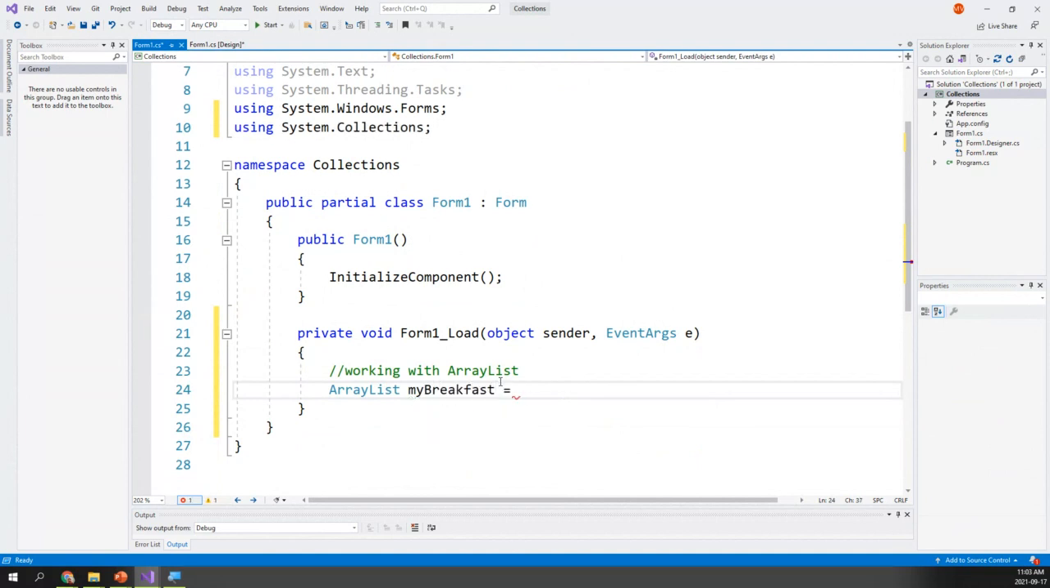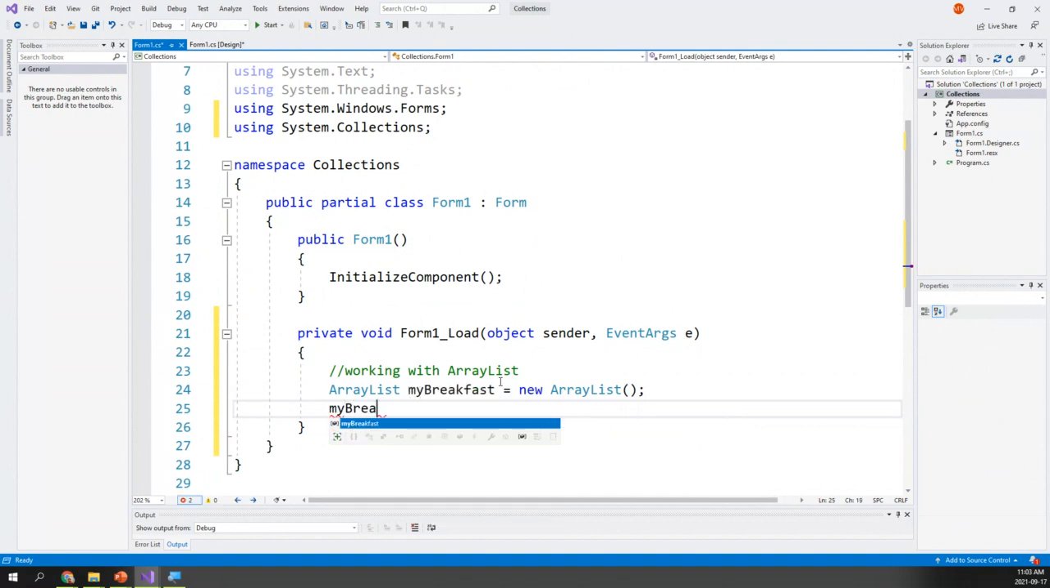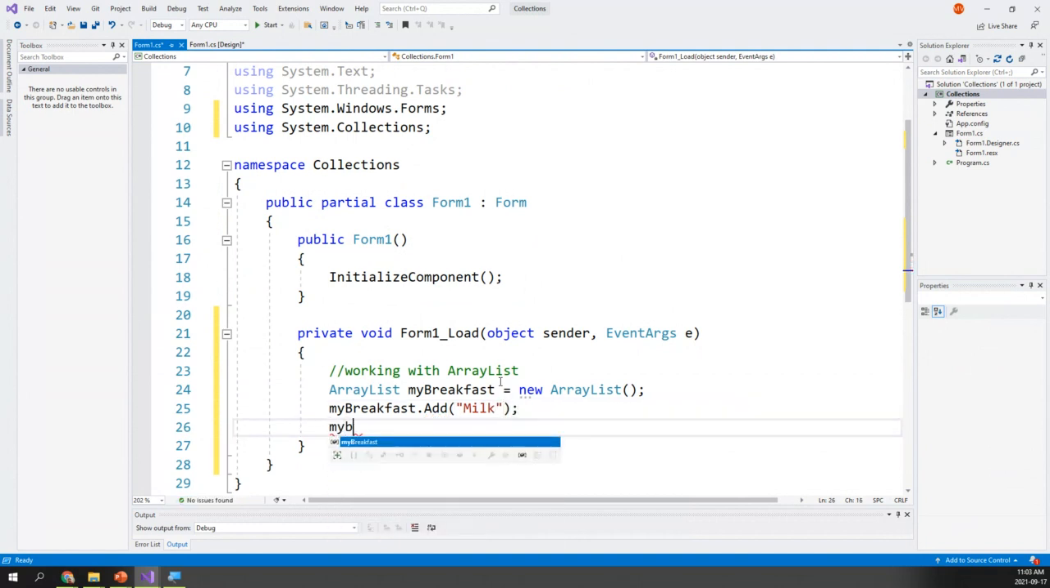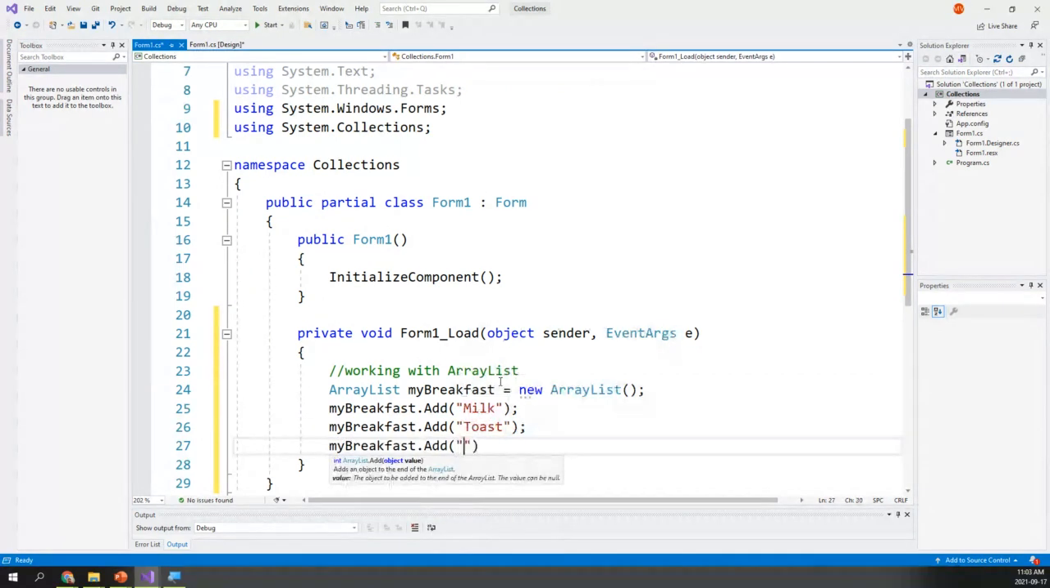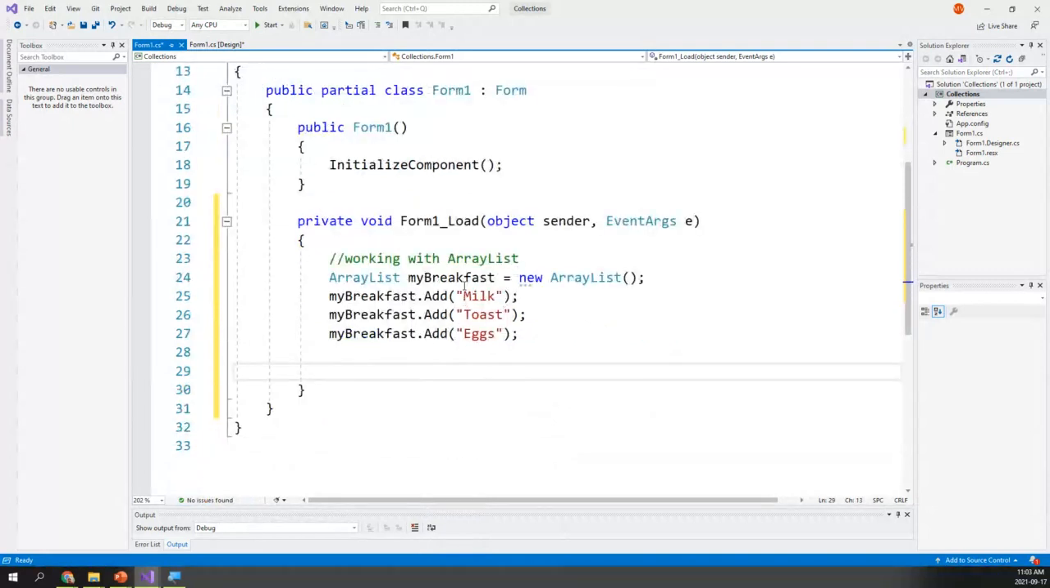So we've got a list of things I had for breakfast. We can use an Add method to add some things. Add a few different things to the breakfast list. There we go. Now we've got a list containing 3 strings.